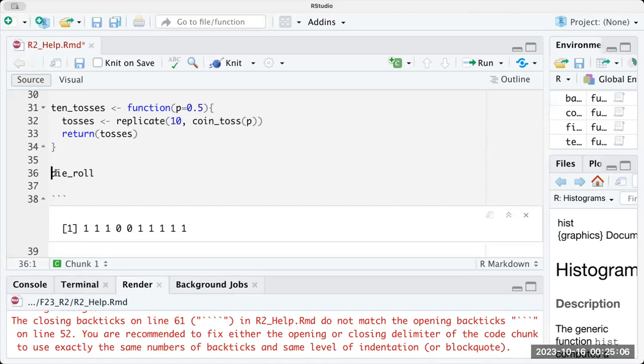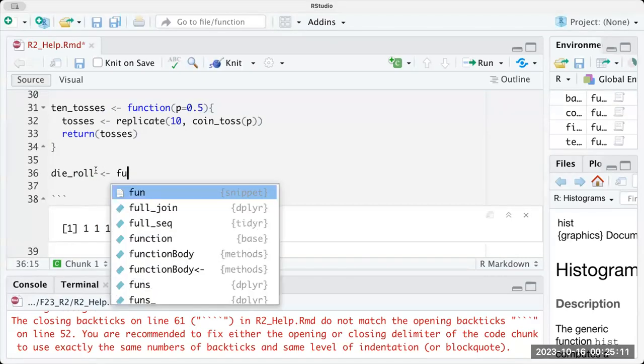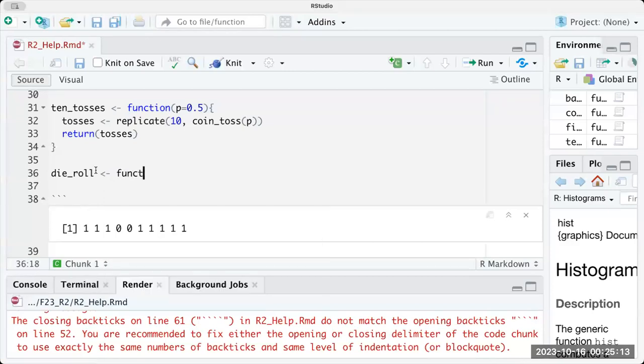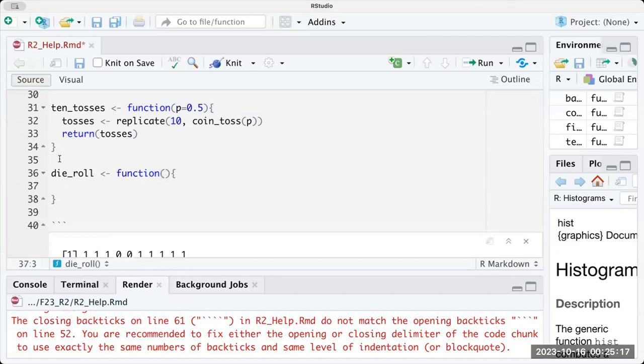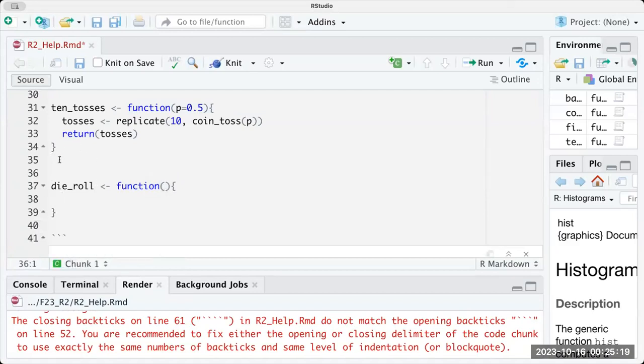You can do the same thing with the die roll. Say I want to construct a function that rolls a die, right? So this will be a function, and typically now you will be having an n-sided die, 6-sided die, say.